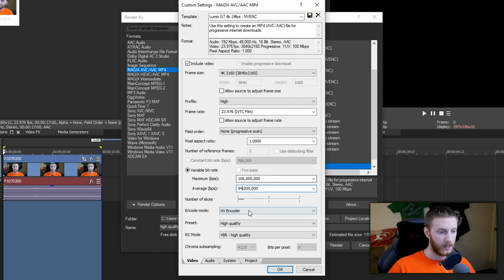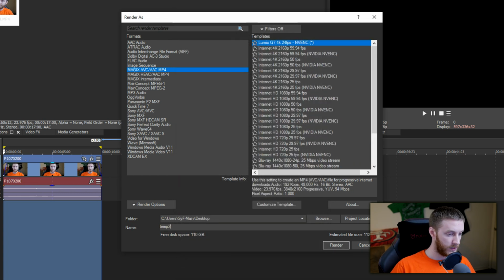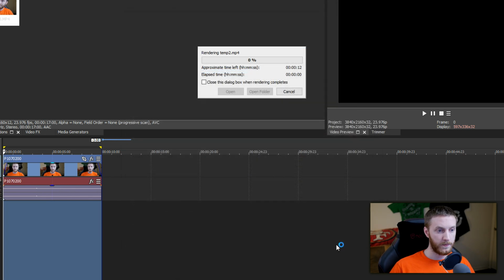And then I'm using the NVIDIA encoder, so yours may say AMD, so click on that. Preset, I like high quality. And then VBR, since it is a variable bitrate, I do VBR high quality. Now this ensures that it is the maximum quality possible, and you are going to be rendering it with your graphics card if it's compatible. So once you're done with that, hit OK, and then I'm going to do temp 2, and hit render.